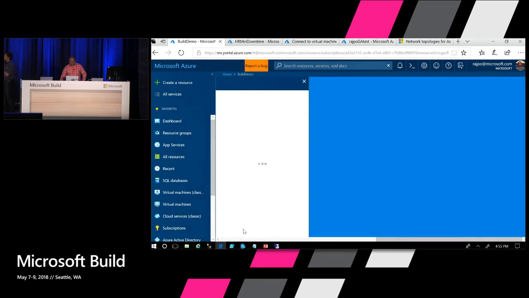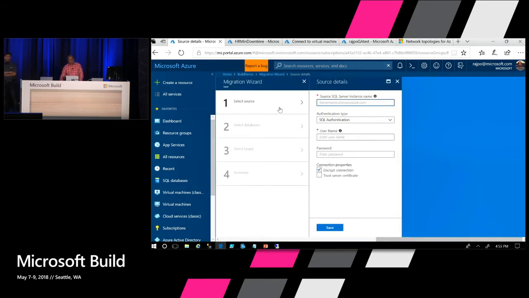Once I create that project, it will ask for the source information, where we need to provide the name of the SQL Server instance and the specific authentication type that you want the DMS service to use. We support both Windows authentication and SQL authentication. Then you provide the username and password, and you choose your encryption options as well. Once you hit the save button, it will try to connect to the source and pull all the databases available on the source SQL Server instance, and you can choose the specific databases that you want to migrate from that list.